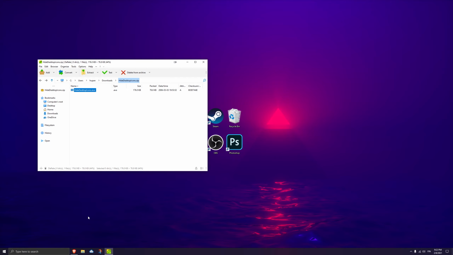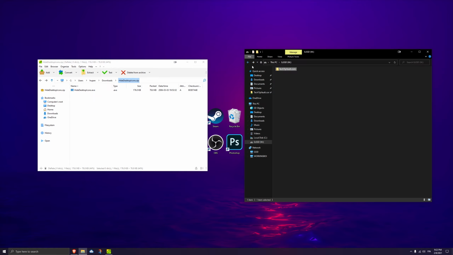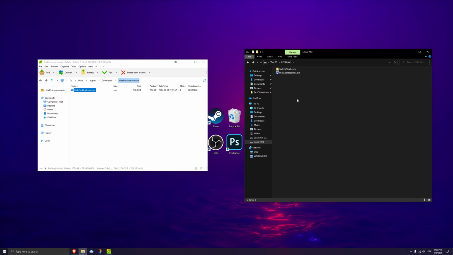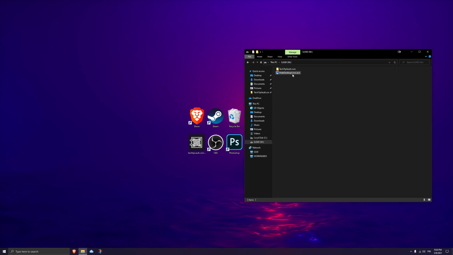Now you want to extract it somewhere other than your desktop because you don't want any extra clutter on your desktop, and we're not gonna be using the icon itself, we're gonna make a special shortcut. So find a random folder like this one and just place it in there. And now, to test it out, if you double click the executable, you can see that it will toggle the visibility of your desktop icons as we did before.